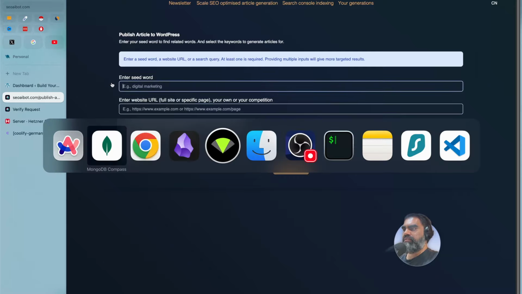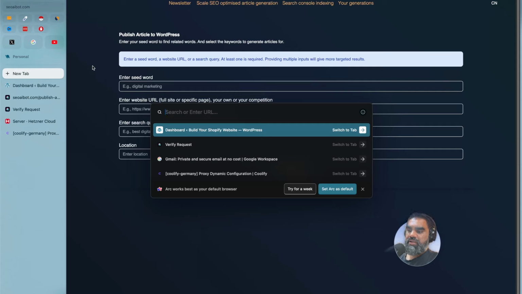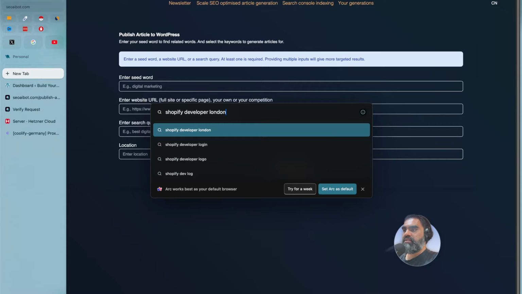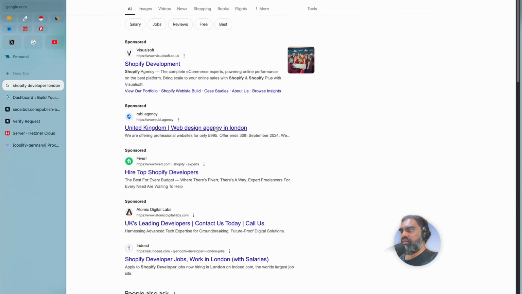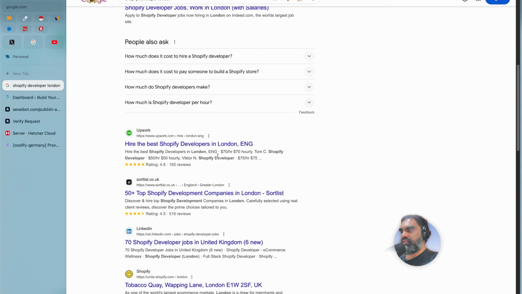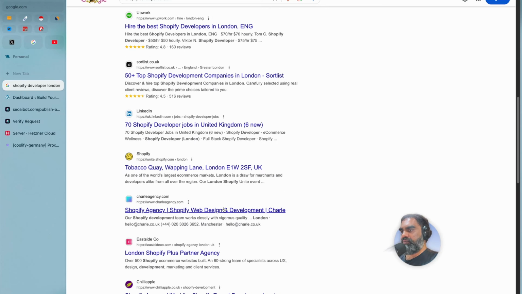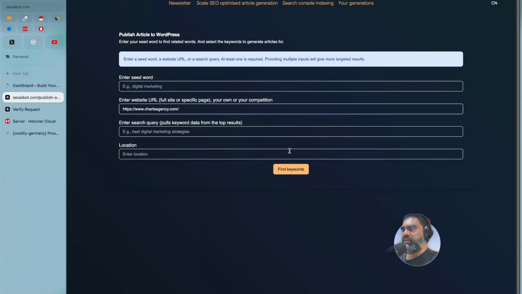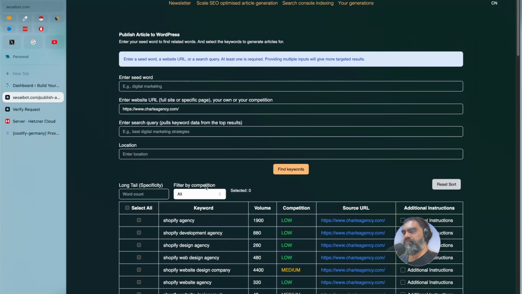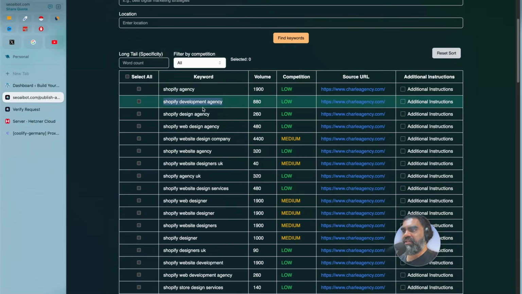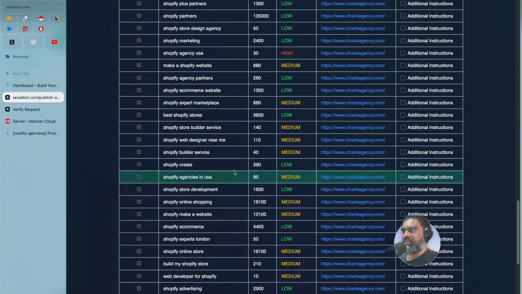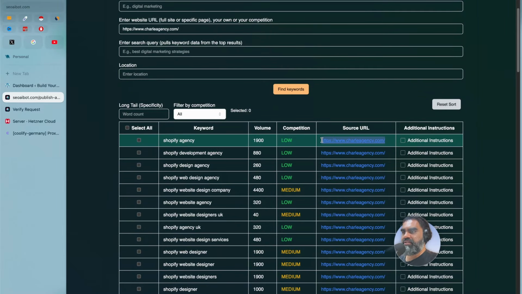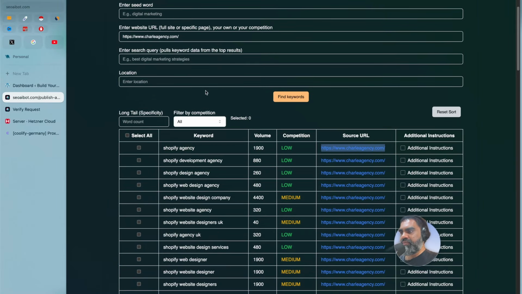Basically, if you can find your competition, for example, Shopify developer for me will be like London. If I search for it, maybe I can take one of the top results. What's ranking? Shopify agency. Yeah, that one. Let's take that one and take their website and go there. Let's see what they are ranking for. All right. Okay. Usually it's snappy. Shopify development agency. So basically you'll get all the keywords that your competition, or whatever link you enter here, ranks for, and then you can limit it to maybe London or something like that.